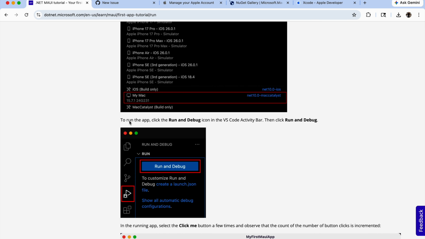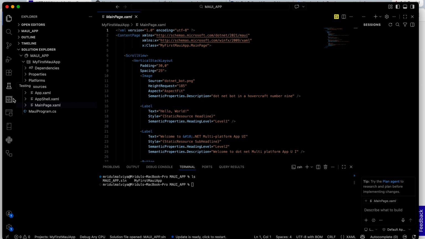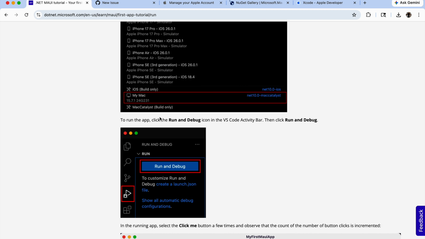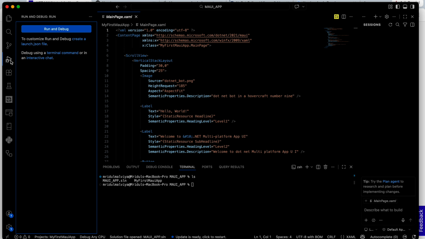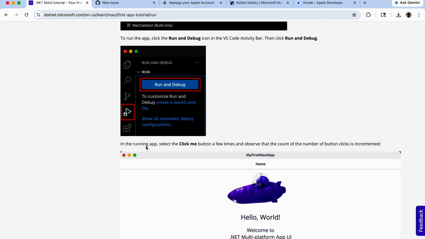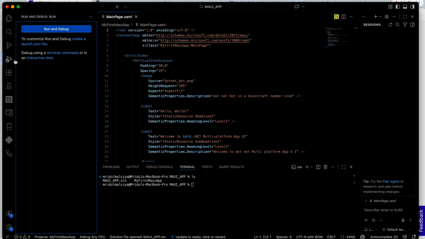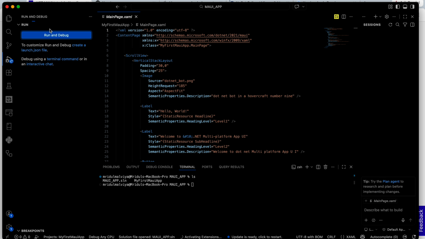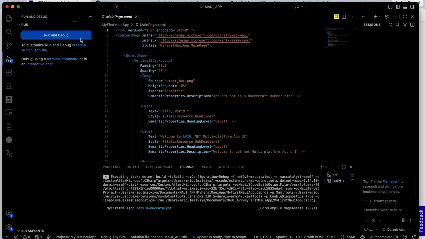Once we select that, to run the app, click the Run and Debug icon in the Visual Studio Code activity bar. This is the activity bar. You have to select Run and Debug, okay, and then click Run and Debug. Okay, let me do that. In the running app, select Click me. Okay, let me do that first. Run and Debug. Looks like it's running.